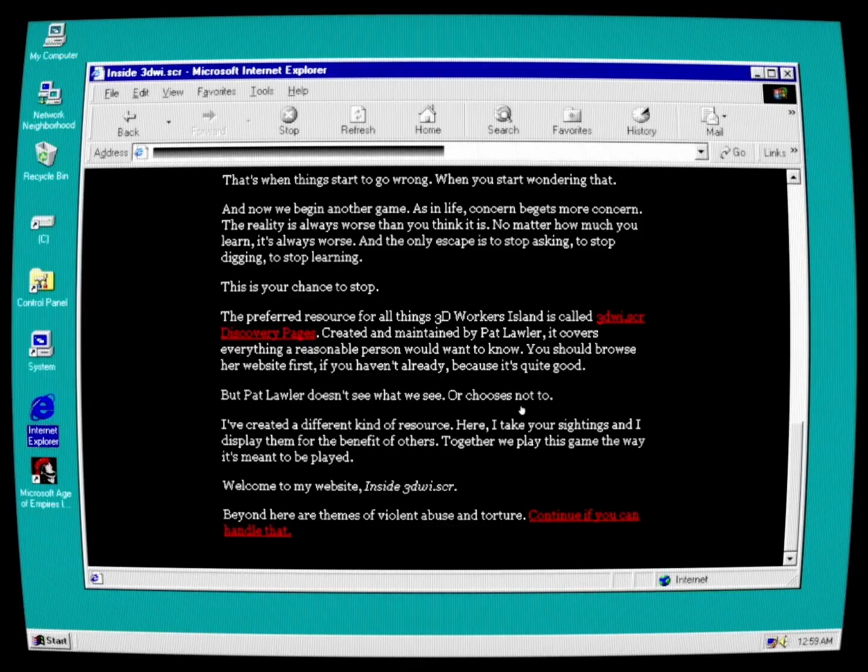I've created a different kind of resource here. I take your sightings and display them for the benefit of others. Together we play this game the way it's meant to be played. Welcome to my website, Inside 3D Whisker.